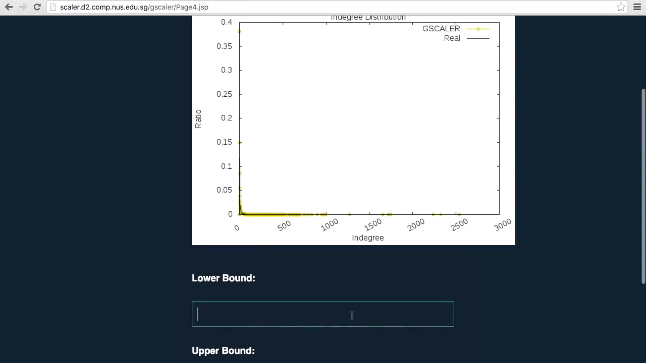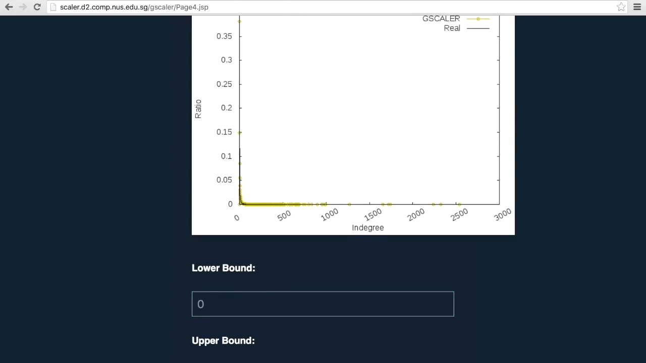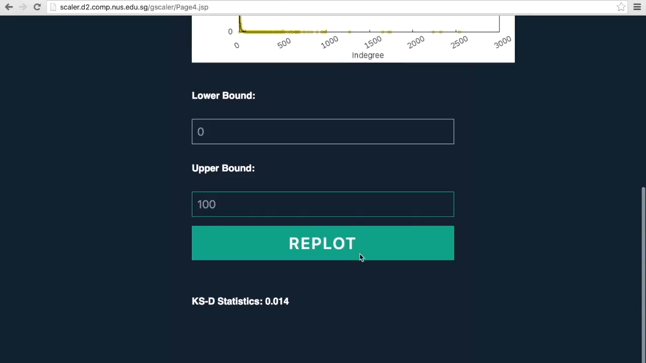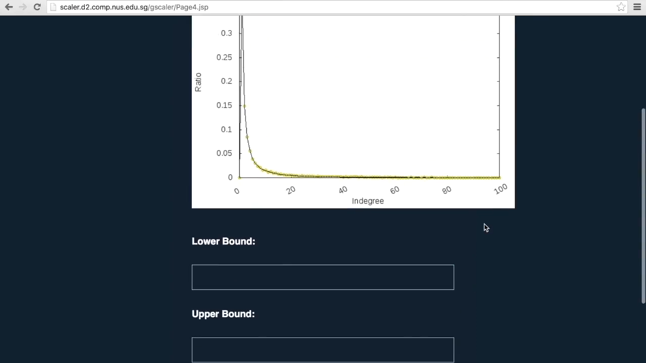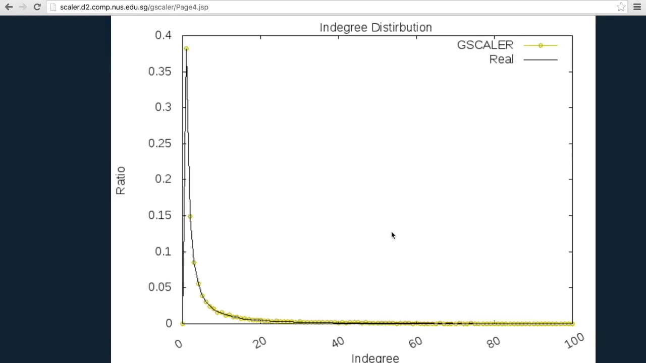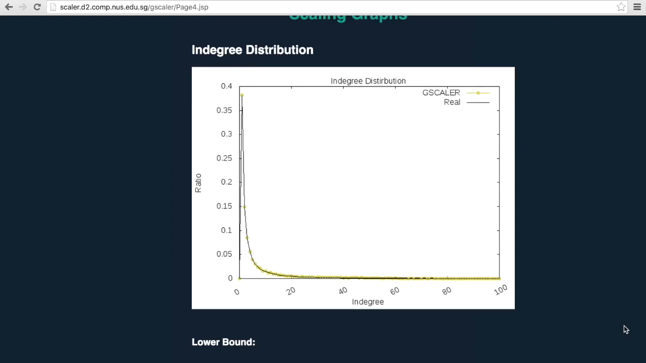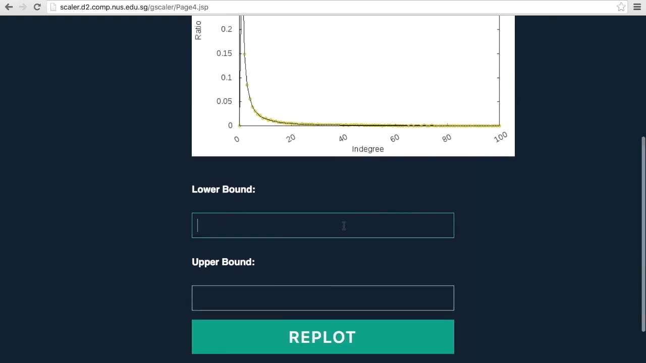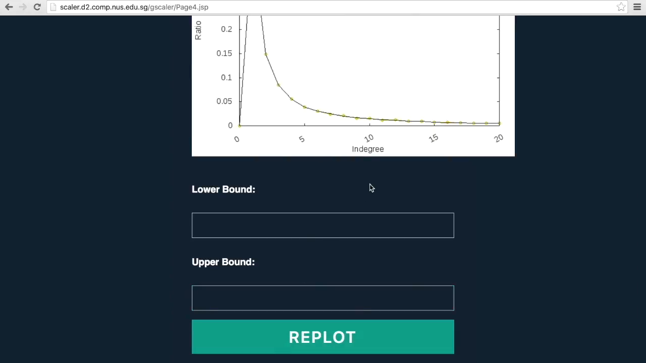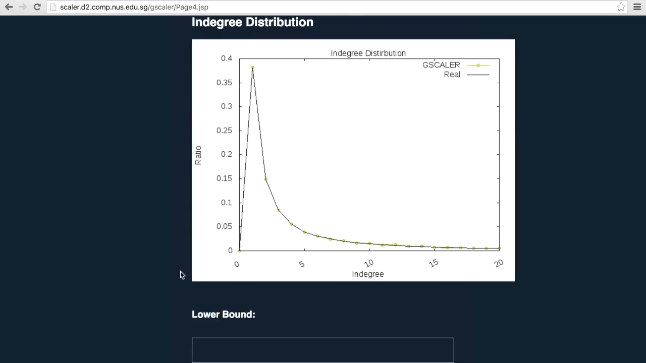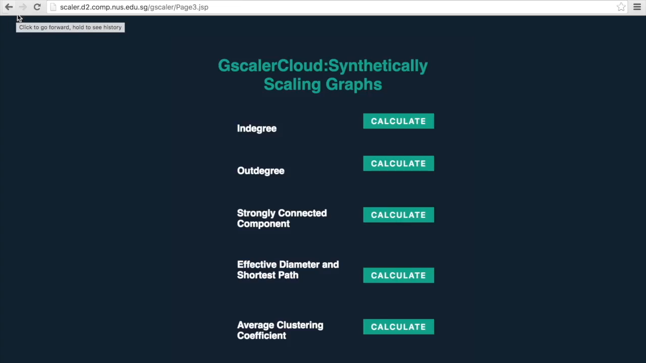Suppose the user wants to replot in the range 0 to 100. The user enters the lower bound as 0 and the upper bound as 100 and clicks the replot button to replot the graph. If the user wants to further zoom in, suppose he wants to view the graph between the range 1 to 20, the user will enter 1 as his lower bound and 20 as his upper bound and click replot again. Out degree works in the same way as in degree, so we skip its explanation.